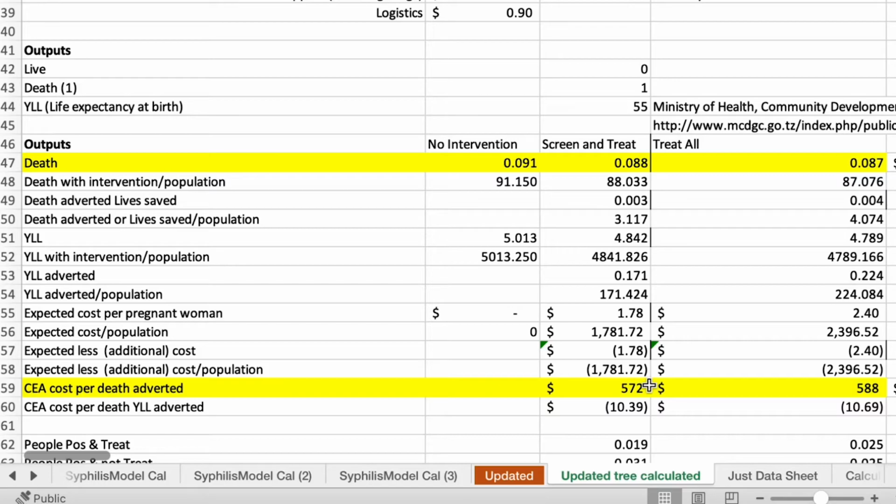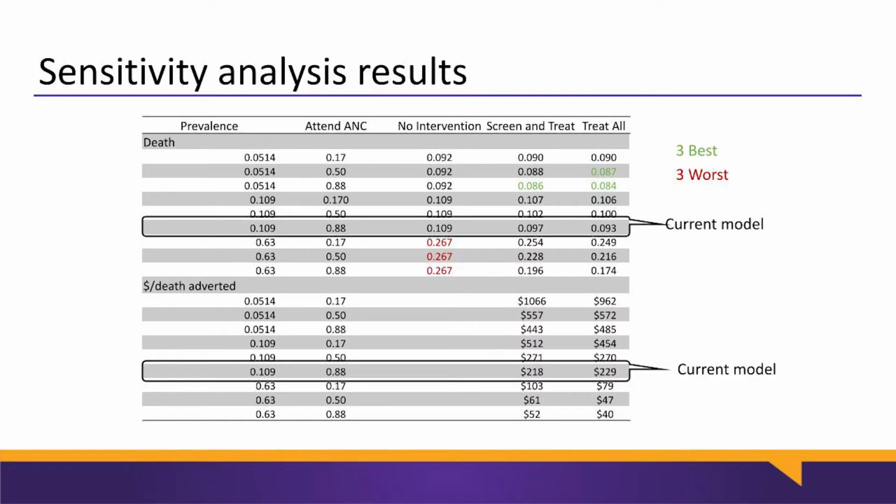So let's go back to the presentation. And so here we have the results of the model. And these are the different combinations that we used in our Excel model. You can see that the worst case scenario as far as deaths occurs when we have no intervention, which is what you expect. But within our best case scenarios, the top two, we get one from screen and treat and one from treat all. It occurs when we have a very low prevalence and a high number of people attending the ANC clinic, which is what we expect. But now we have numbers to go with it.